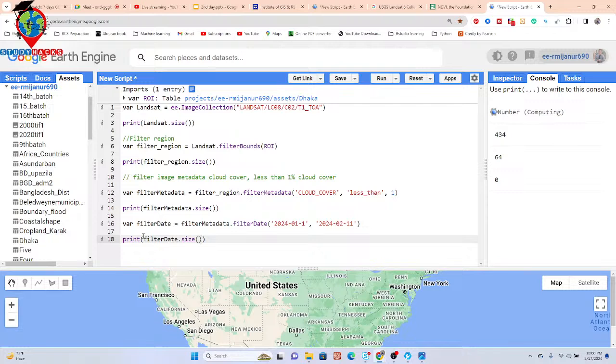This time, you can see it showed a total of 0 images. Okay. So between this time period, 2024 to 2024 February, for my study area, I did not get any image which is less than 1% cloud cover. Suppose I simply put 5%, then check what happened. Also not available. Suppose I put 10% and then check what happened. Not available. Suppose 90% and then check what happened.